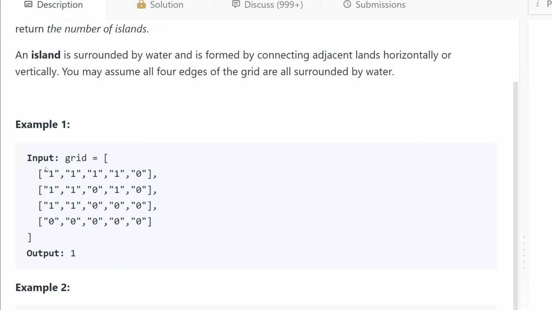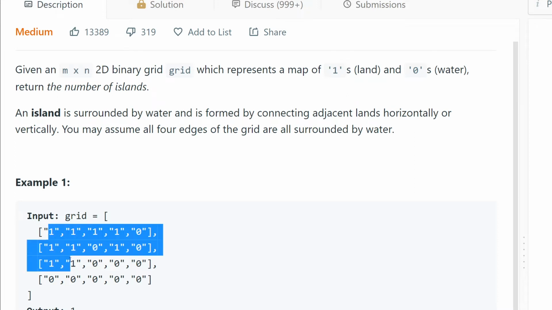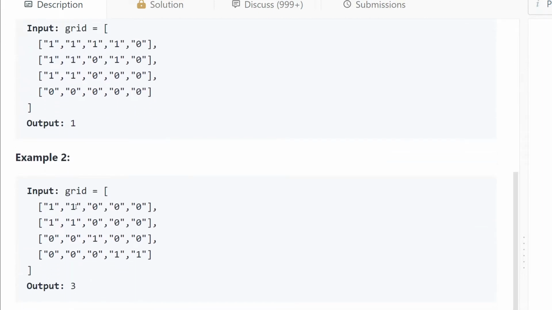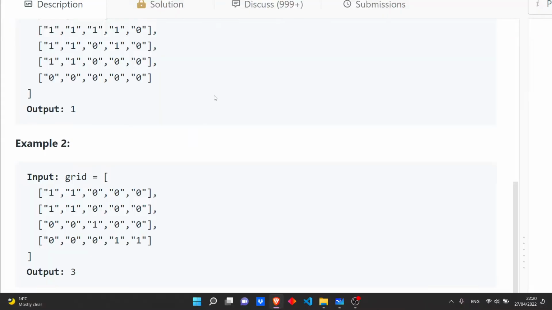Okay, for example one, we have this land, and it's connected with this land, and this land. So it is one island. For example one, we have one island. For example two, we have this land connected with this land, connected with this land, so it is one island. And we have this is one island, and this is one island. Okay, I hope the question makes sense to you.